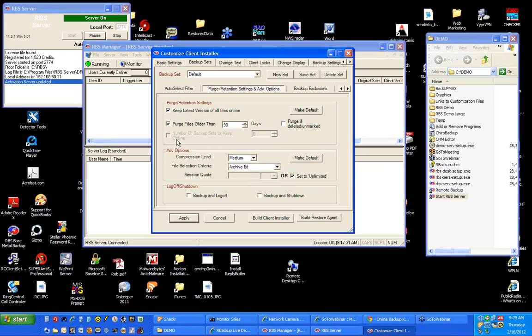So that's why I say it's important to keep that on there. Some people want to keep files for 30 days, just roll it down to 30 days. Some people want to keep it for a year or 2 years or 99 years. You can keep it for a very long time.